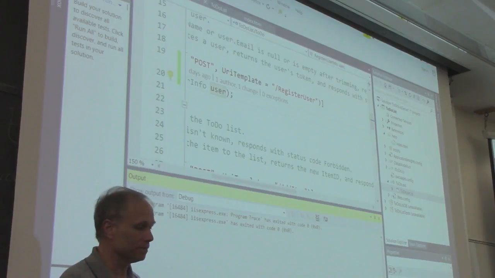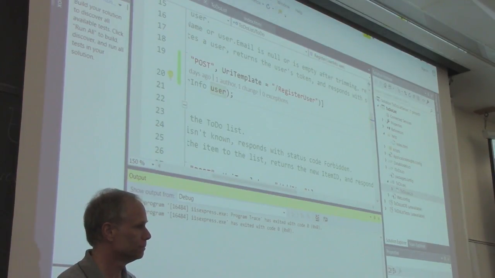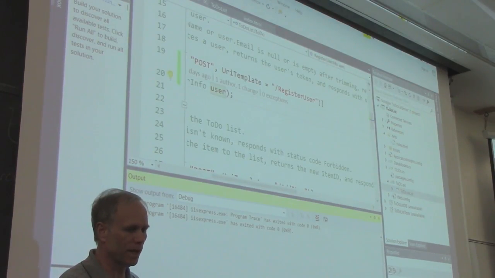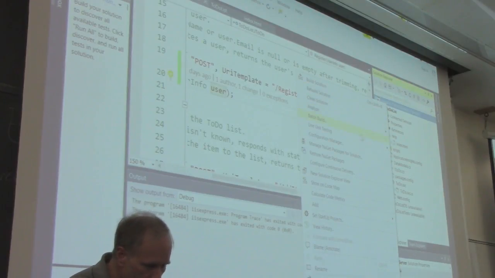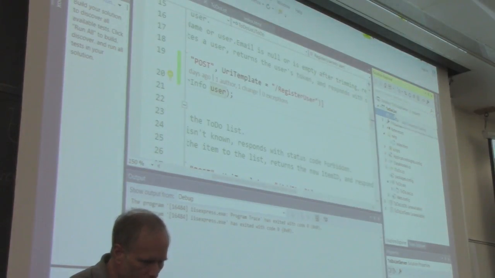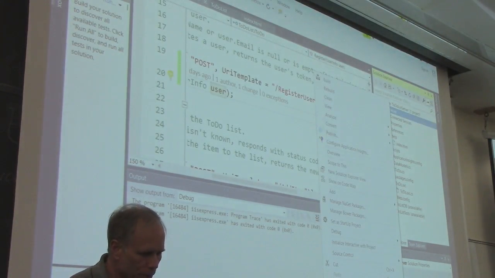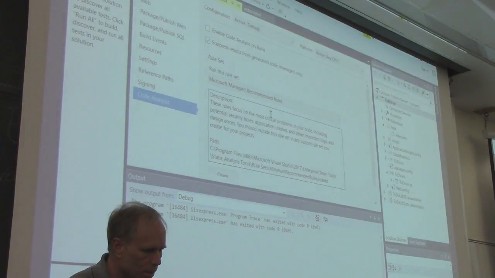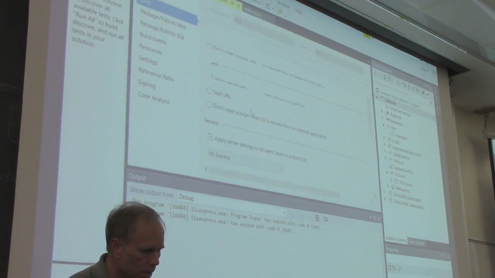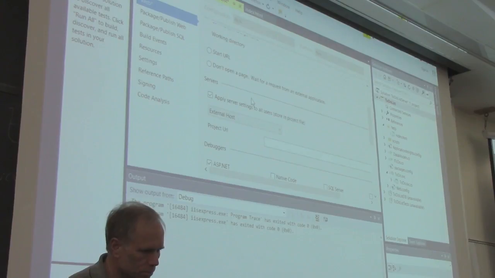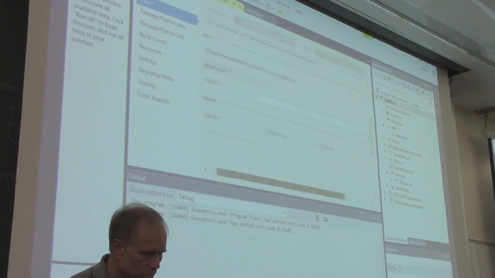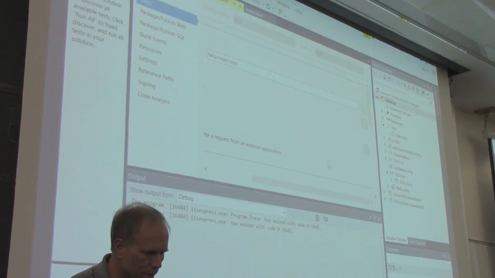How would I fix that? I need to create that virtual directory. I need to go here, right-click on the project, look at project properties, go to the web tab. That's where I've set the URL, right up here.